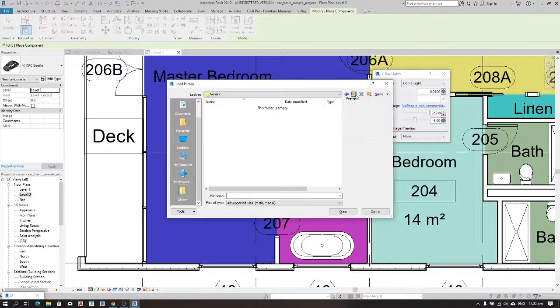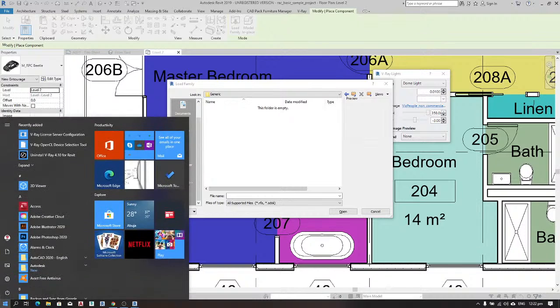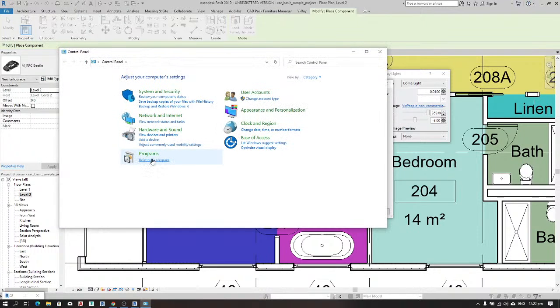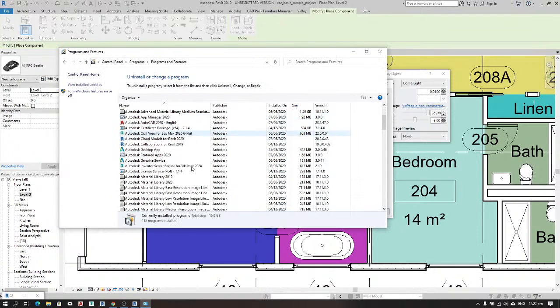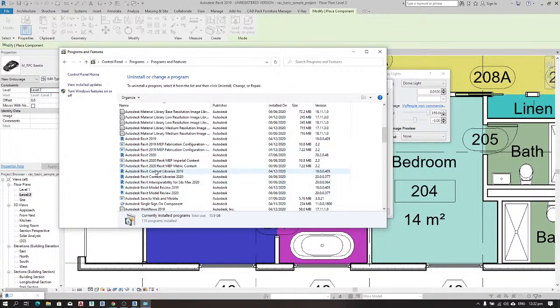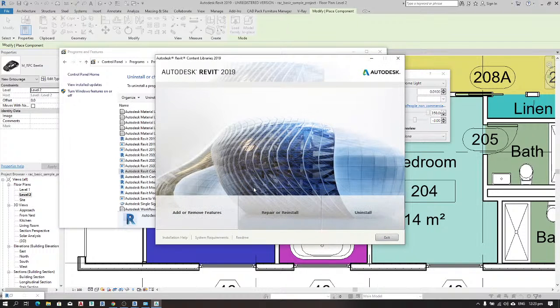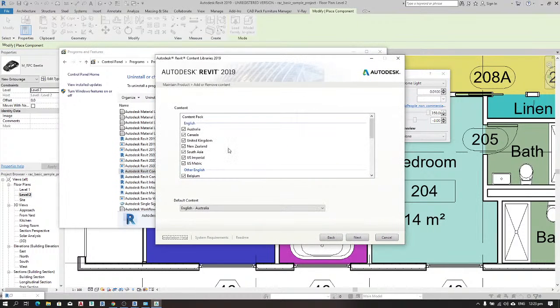There are two ways to go about it. The first one is to go to your control panel, just go to uninstall and go to Revit 2019 content library. Just click uninstall or change. You will need to make sure that you have internet to do this because you want to add or remove features. So now content pack, we have different ones.